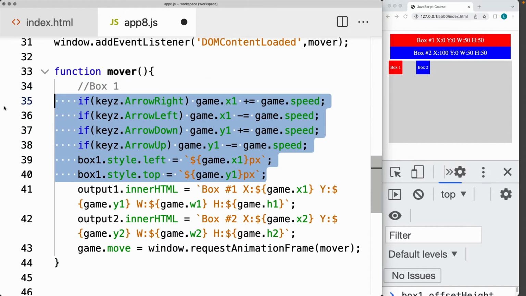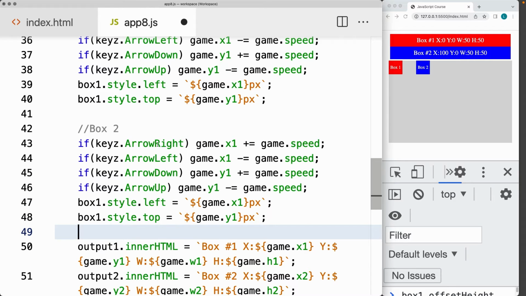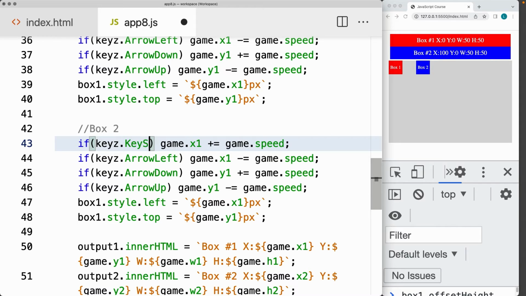So we can basically duplicate this content and set that for box 2 to do the movement. And it's got different keys, so let's track those keys. So the right key for this is going to be key S, and it's going to be selecting the second item, and the game speed is still fine.